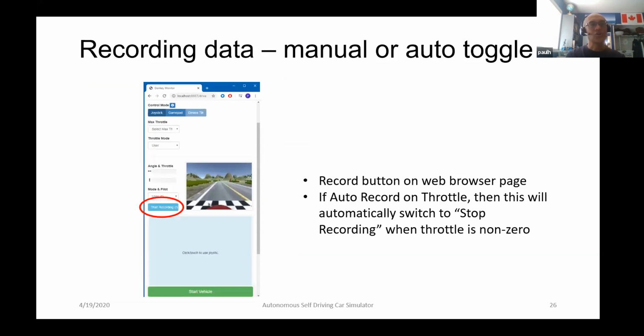I just wanted to show that in the web browser where it is. So it's just this button here. You can hit the button. If you have auto record on, then as long as you use this virtual joystick and you're moving it around, it will just auto record as well.